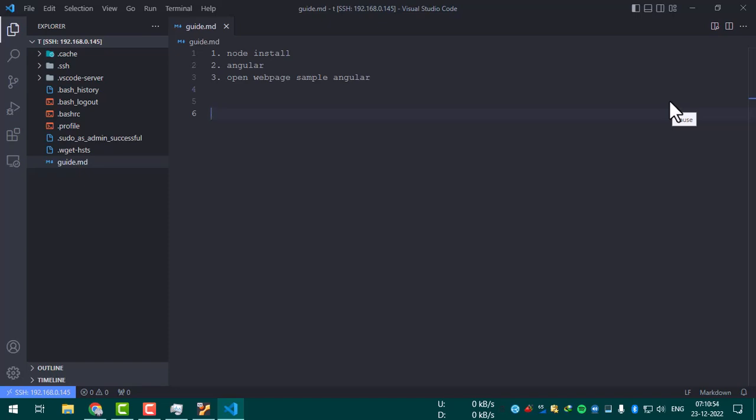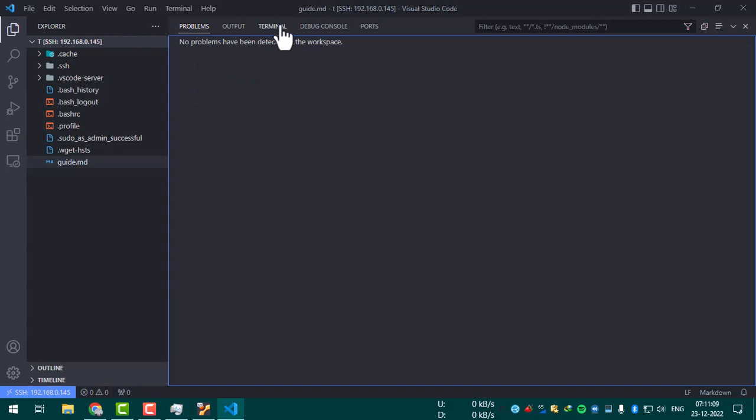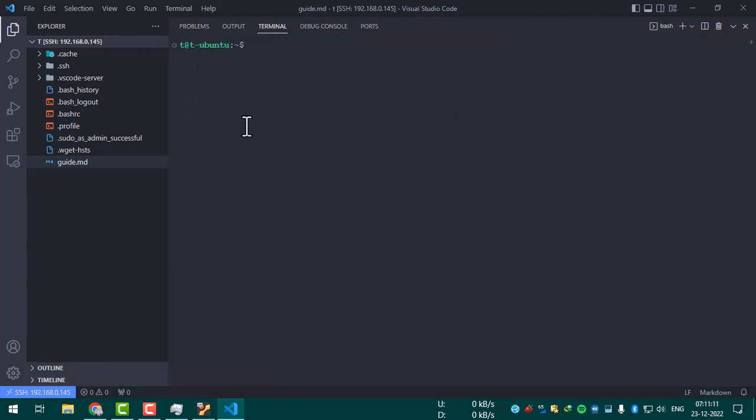Okay. Somehow my shortcut to open the terminal and record the video are the same, so it's not working. So what I will do is use the UI to open the terminal. Click on this no problem section and go to the terminal section. You can open the terminal.